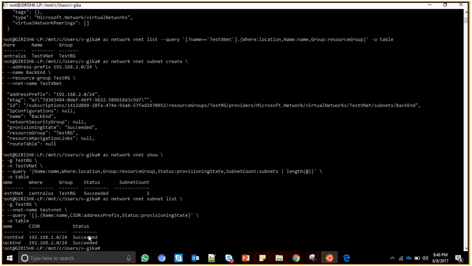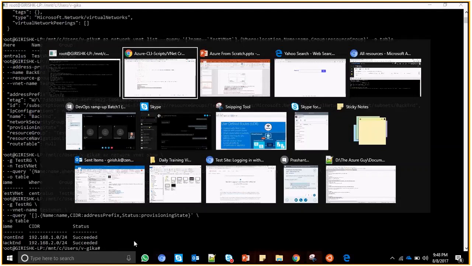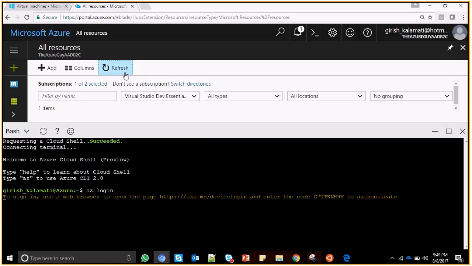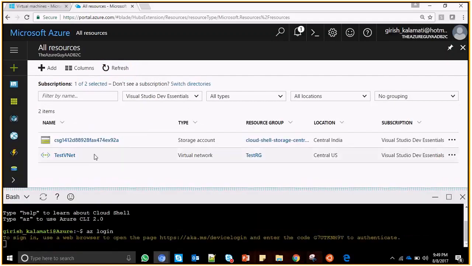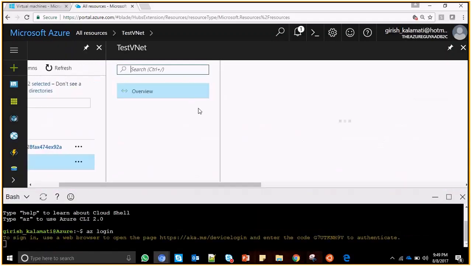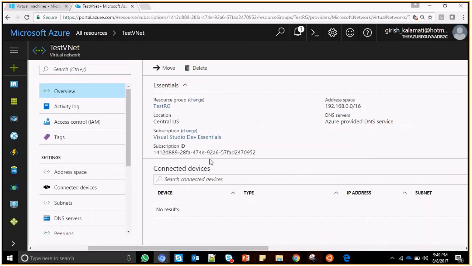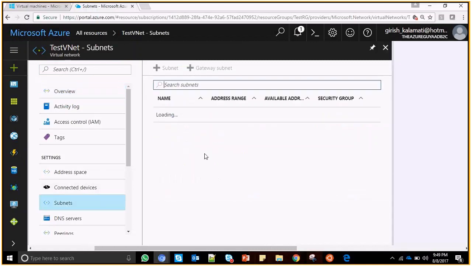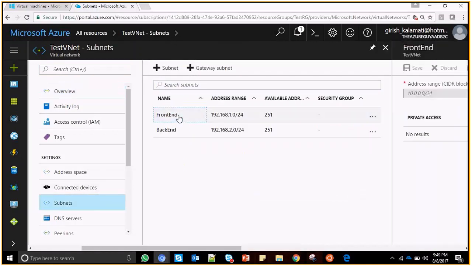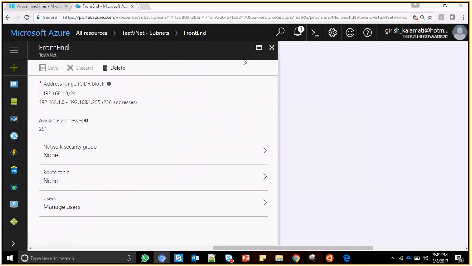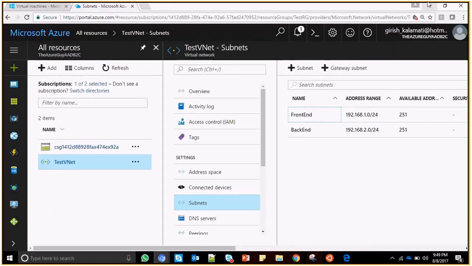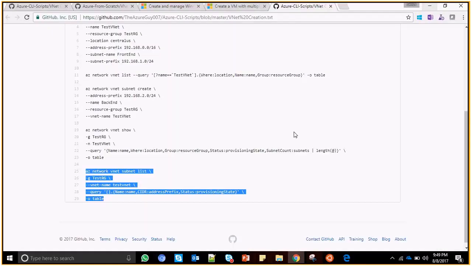The same you can check in the portal. I'll just refresh the page. Yes, I have the VNet, and I've created subnets. Yes, I have both of these subnets. We'll learn what network security groups and route tables are next. So this is how we create via CLI.